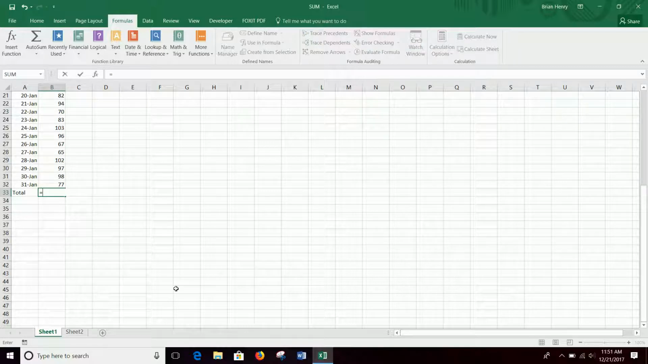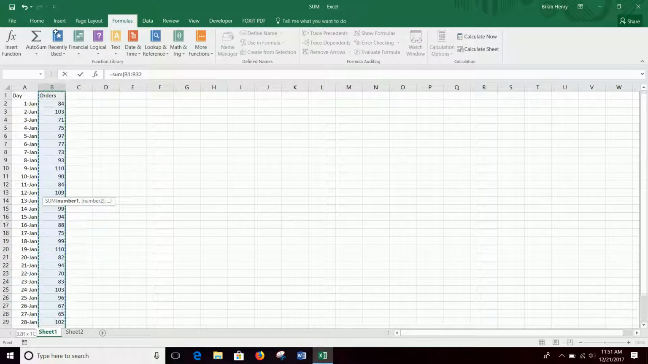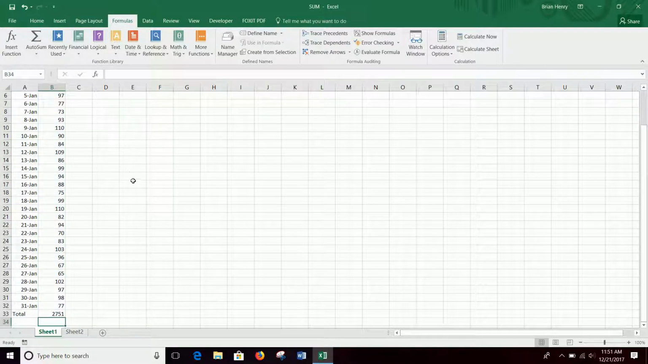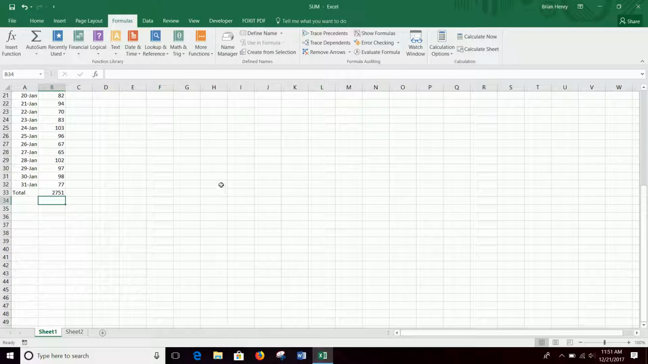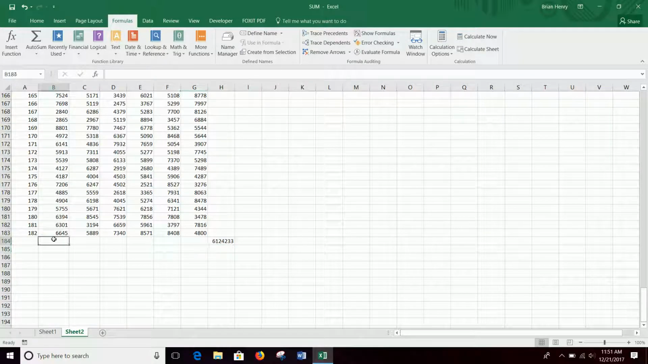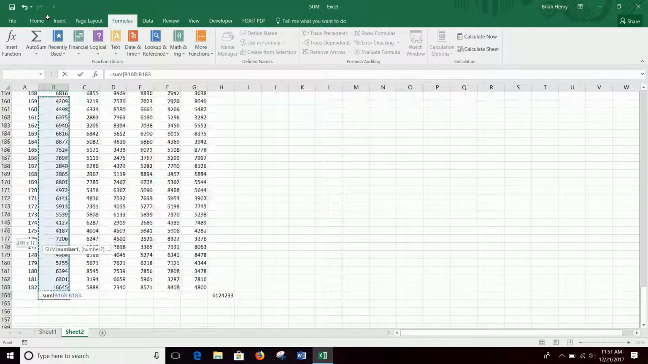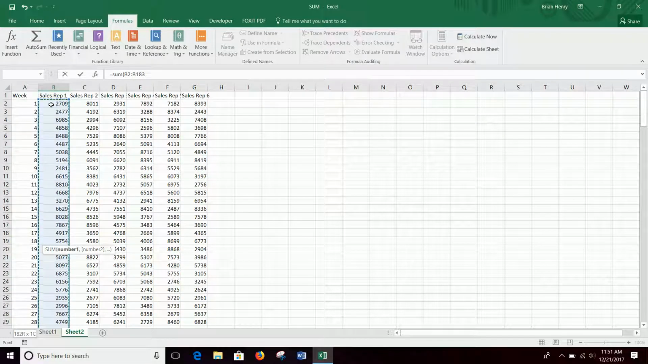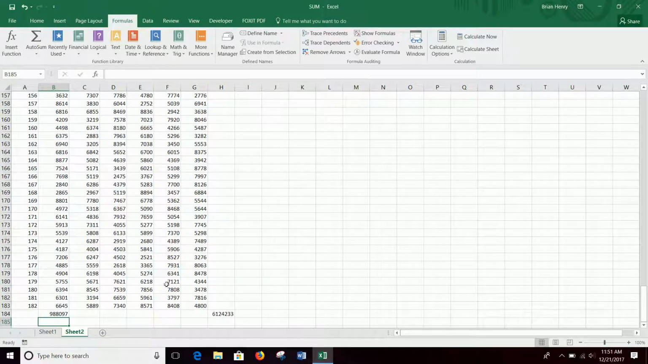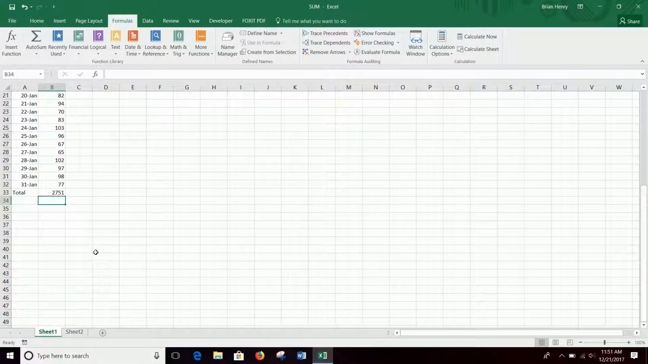There's a bunch of other ways to do this. You can type equals sum, and you can actually click and drag. The reason I don't generally do this is, especially when you have thousands of lines of numbers, it takes a lot longer to click and drag. With 30 here, it's not that bad. With 183, it's not too bad either. You'll see it drags pretty quickly. So you can do it that way with the mouse. I just find it to be much slower.